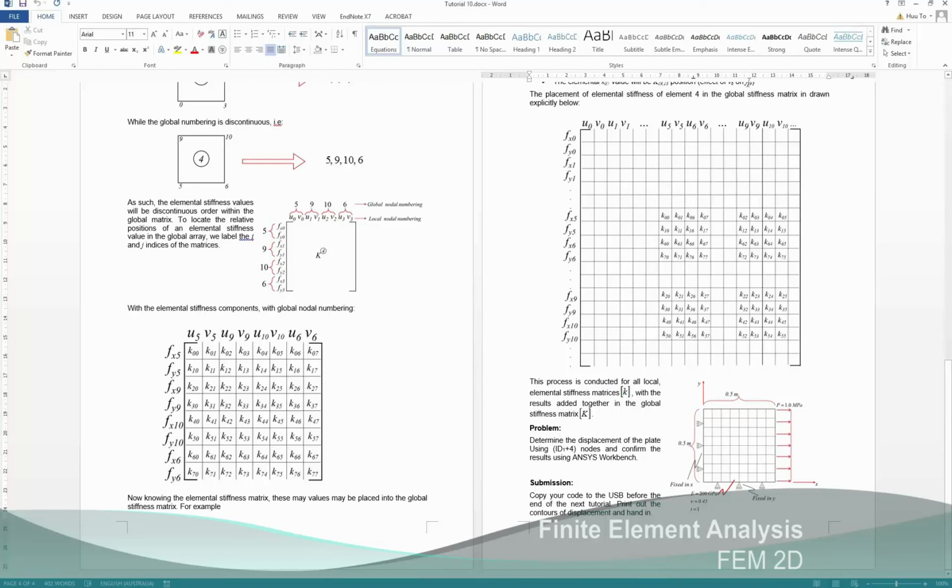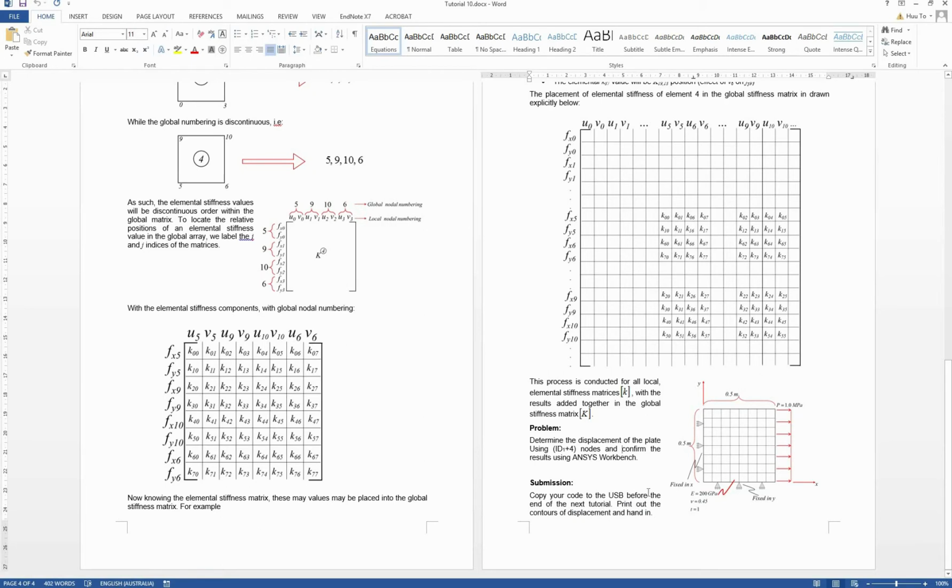In this long tutorial about finite element analysis in 2D, we are going to use quadrilateral elements with four nodes each to simulate a steel plate with the given parameters and values. We have the roller support on the left-hand side and at the bottom.